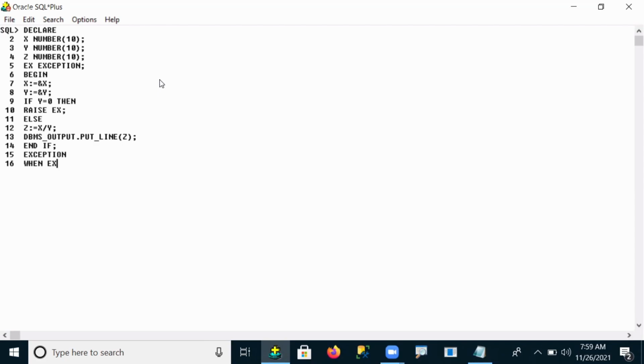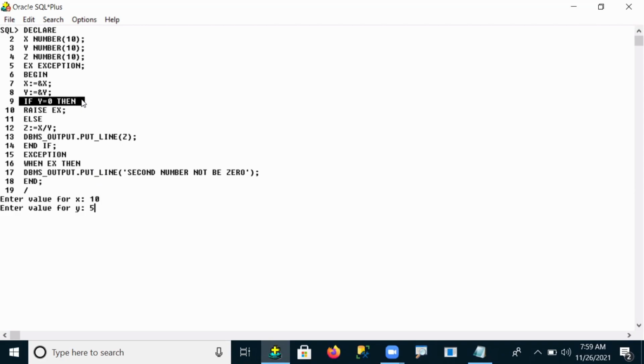So now exception, and as usual, dbms_output.put_line of, and I'm passing some user-friendly message: second number should not be 0. And finally end and close. Now we can see the X value; I'm going to enter some value, and the Y value is 5. What happened? This Y value, whatever you entered, will be checked with your condition Y is equal to 0.